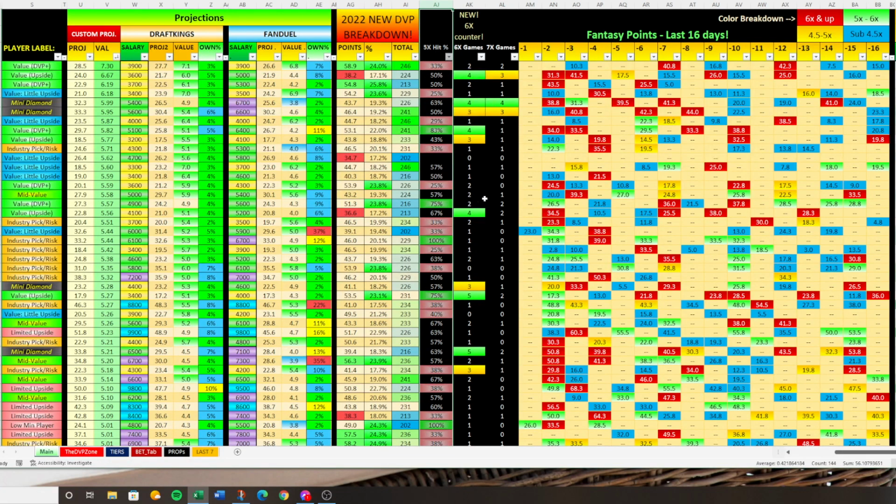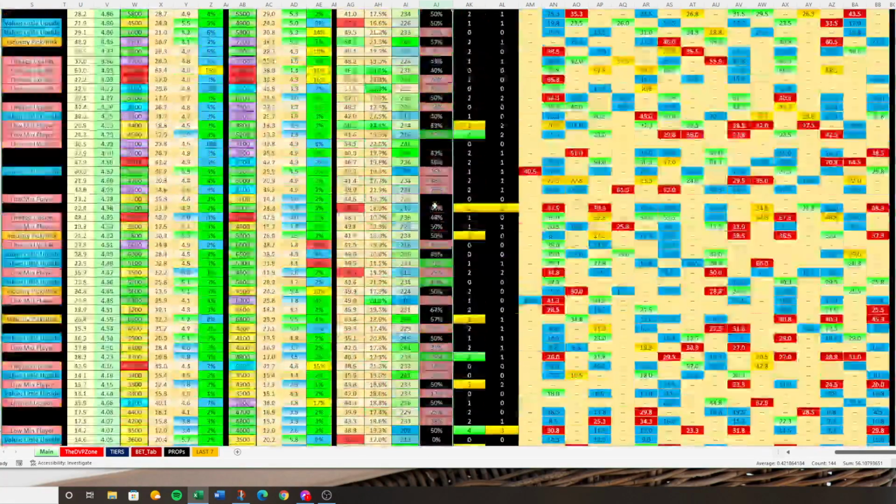And then I had another space over here, so I decided to say, hey, let's see what percentage of times they hit 5x. And you can see the green, I think 70% and above is green and 40% and below is red. Just a quick color code.